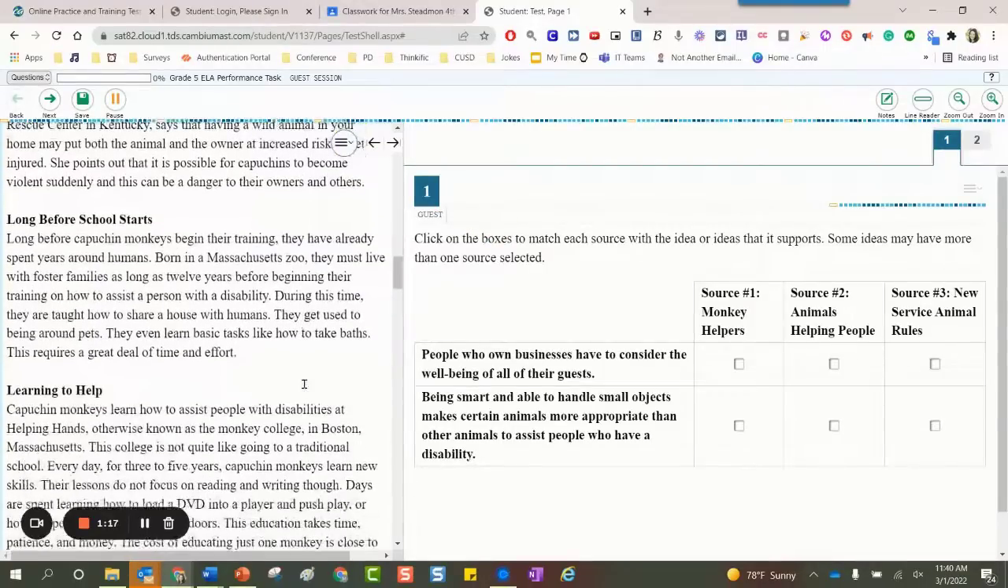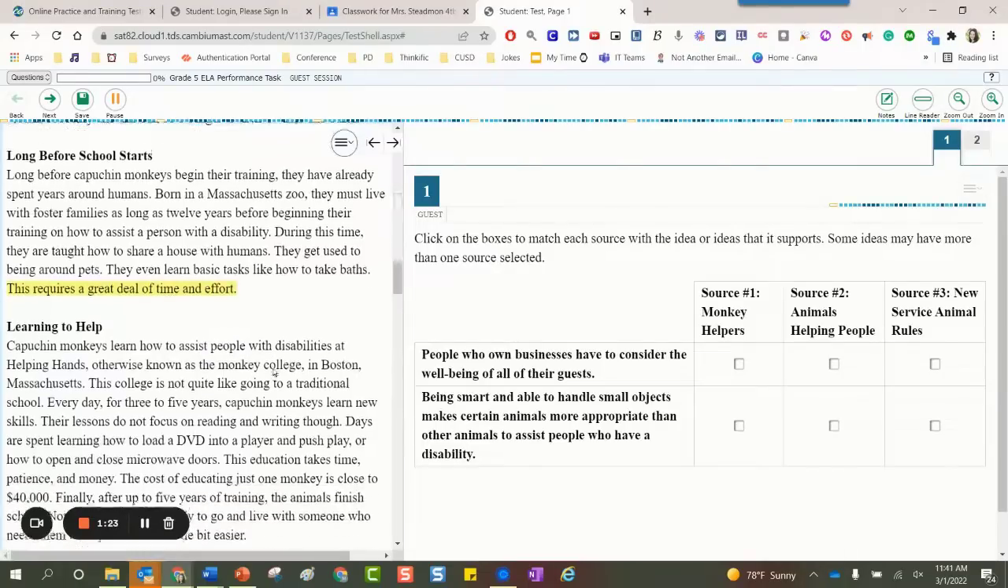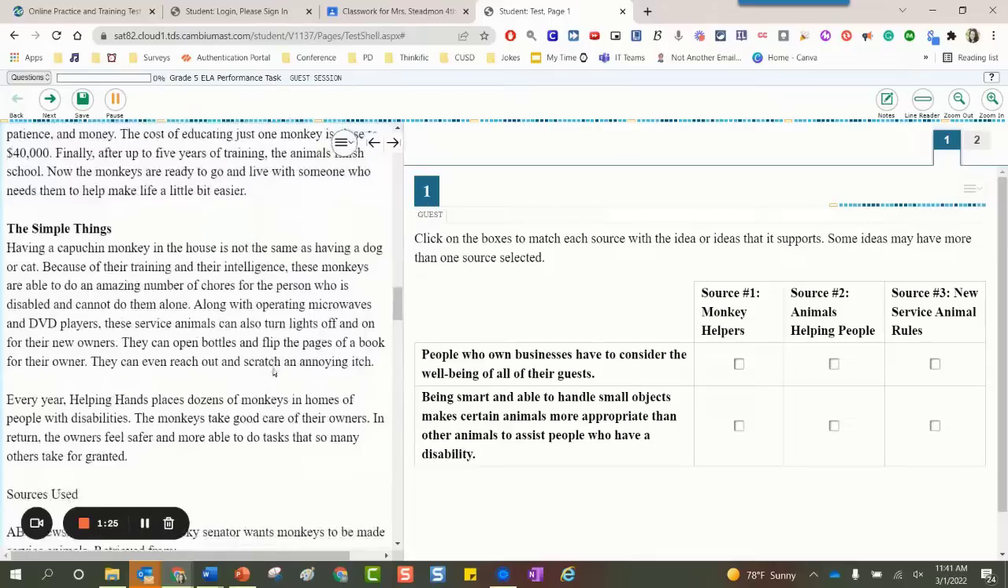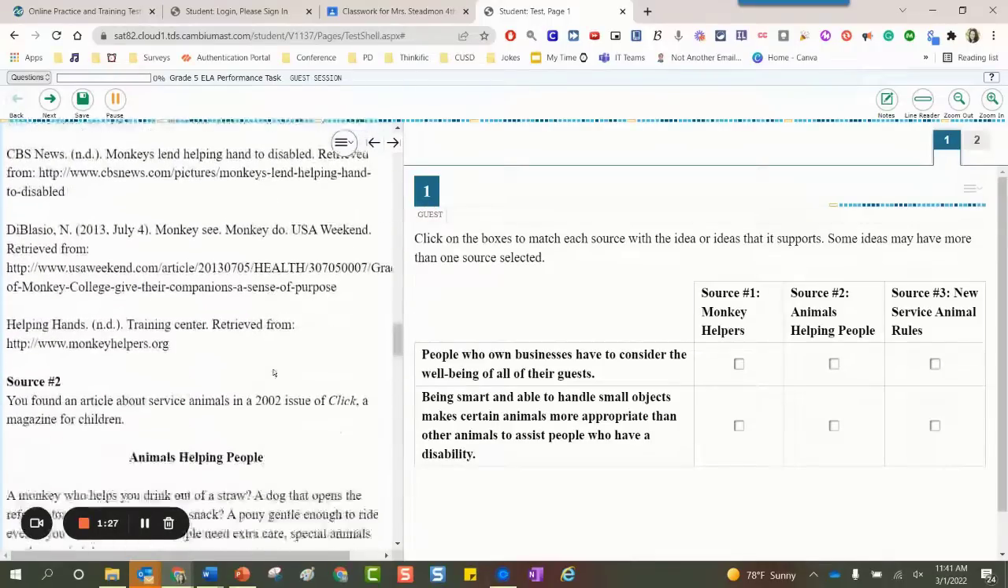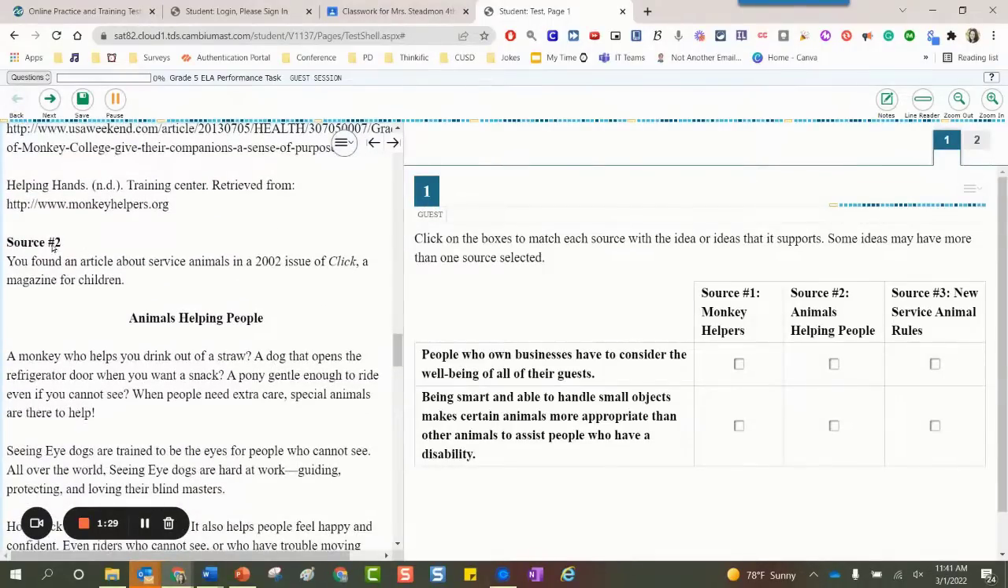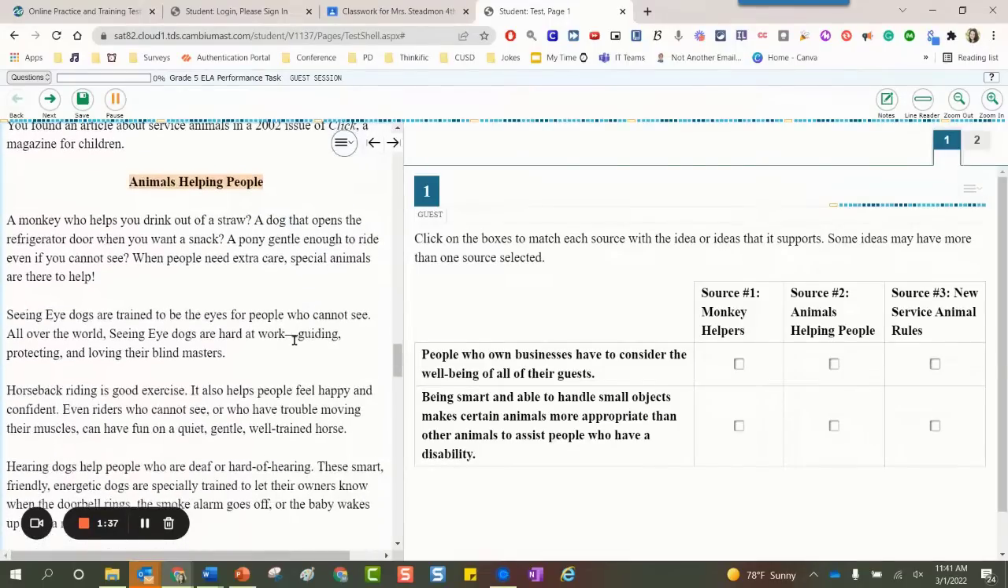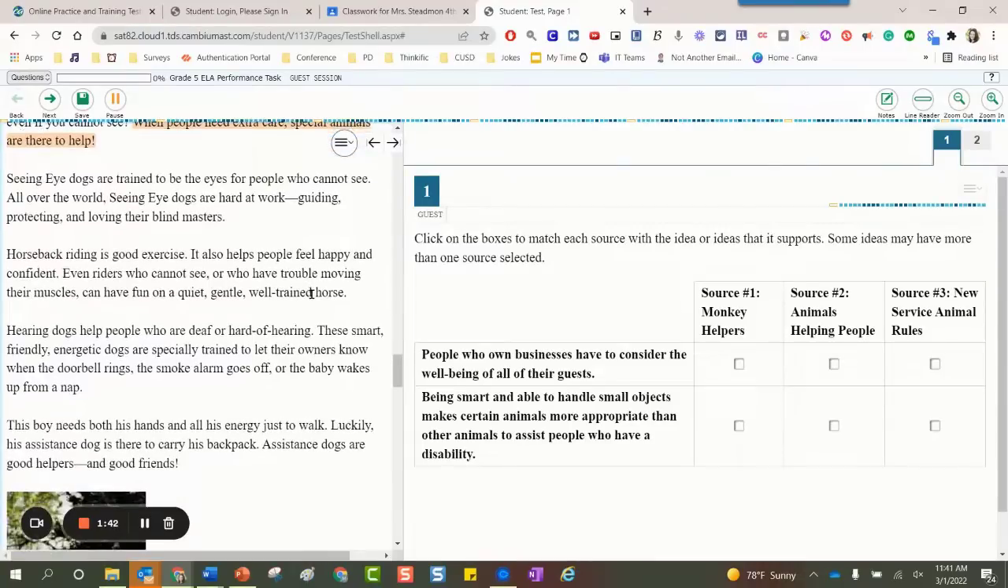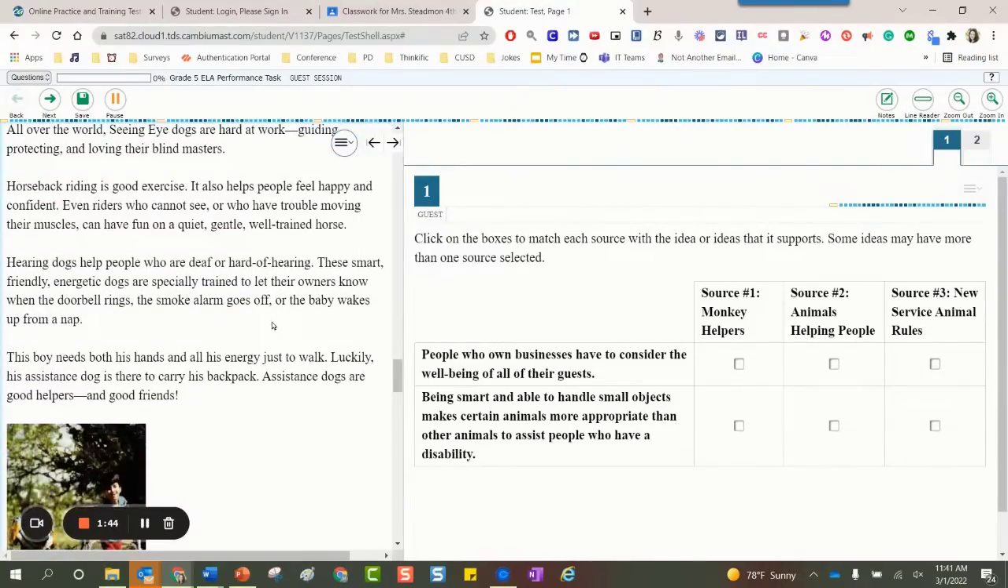As I scoot down, you'll notice that when I arrive at source 2, I have changed my highlight color. Now, I've chosen yellow because it appears first in the drop-down menu, and I've chosen orange because it appears second in the drop-down menu. See how I'm on article 2 and I'm using the second color? I'm going to use the third color for the third article. You don't have to use the exact same colors I have chosen in the order that I have selected. However, it's easy for my brain to remember the colors in order represent the articles in order.